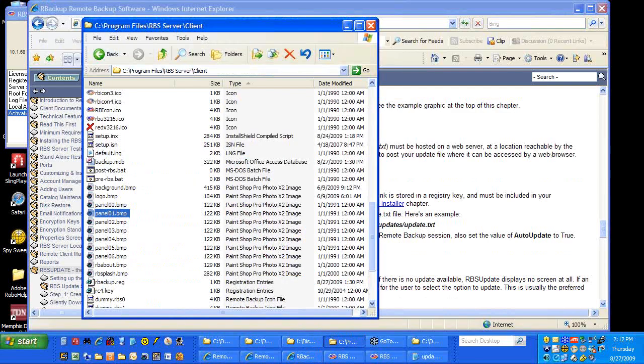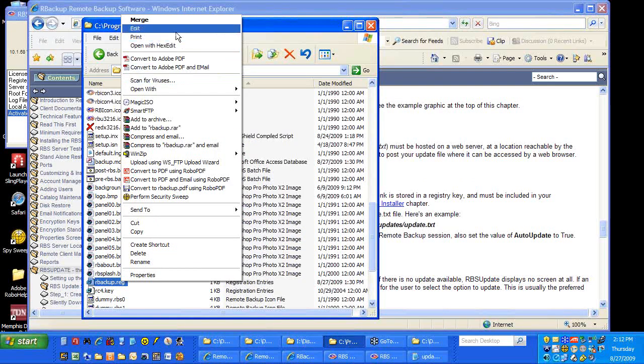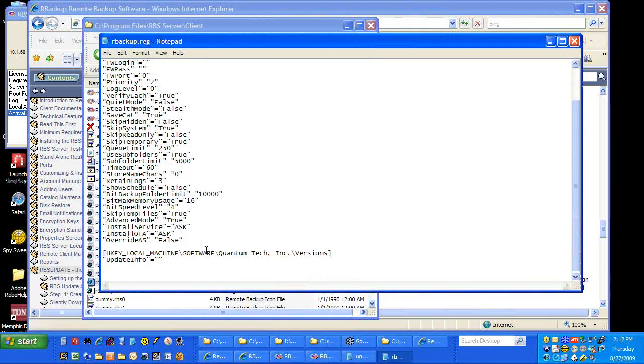Let's open one. So you right click on this rbackup.reg and click on edit. You'll see an update info option here at the bottom. This update info should be pointing to that update.txt link. So after you're done with the update.txt, put it on your website someplace and open the registry file, and you type in the link to that update.txt file. So that's how the client knows how to get that update.txt file, by looking at this registry key.